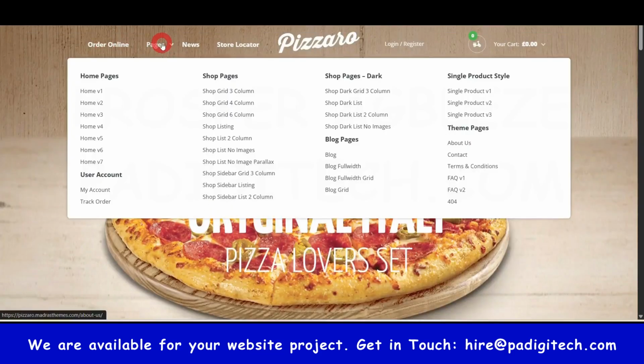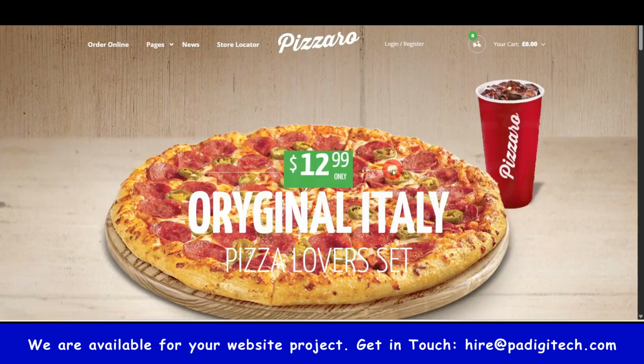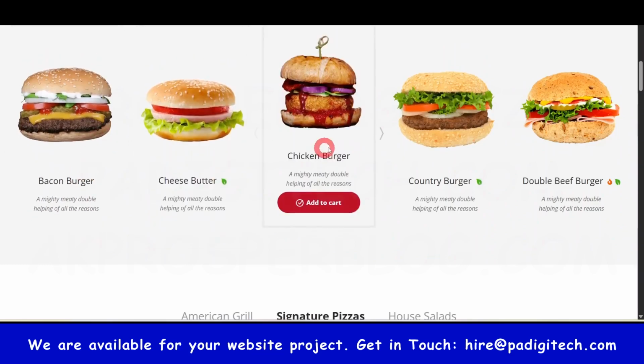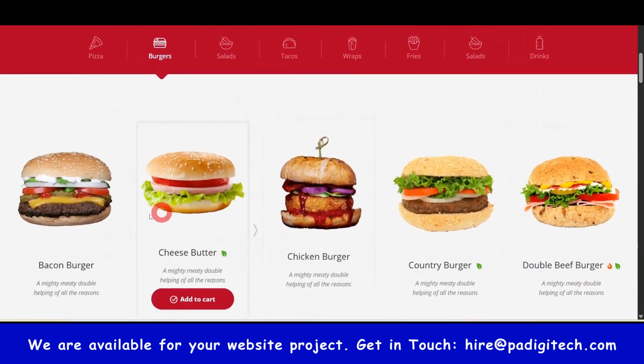So let me show you what another page looks like. You can see it here. This is version 2, that's the second home page version. This is what it looks like. So you can have your menus or your food items like this.